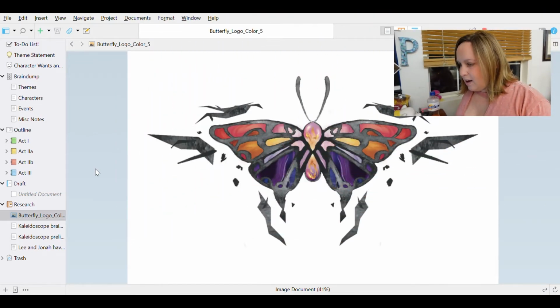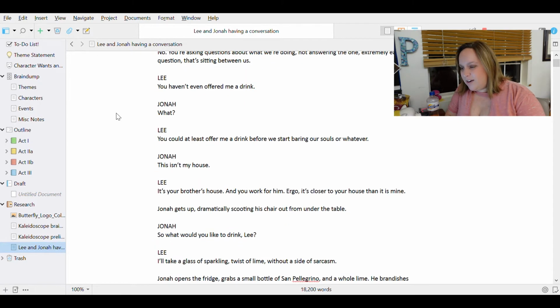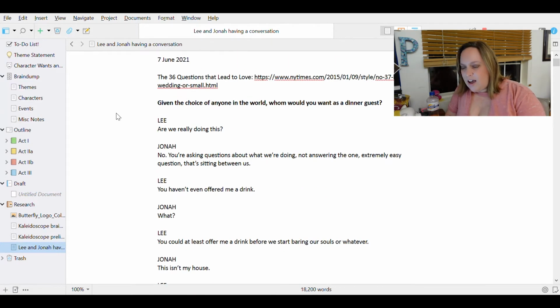This week, it's outlining. So I'm going to just put on the old screen recorder here. And here we go. I am using Scrivener for my outlines. I usually outline in Microsoft Word, or I'll take good old-fashioned index cards and write things down on them. However, for the purposes of Kaleidoscope, I have a ton of material that is already written down in computer documents, like that whole Lee and Jonah having a conversation, the 36 questions that lead to love. So I have all of that, which I imported into Scrivener. It was a Word document, I put it into Scrivener.